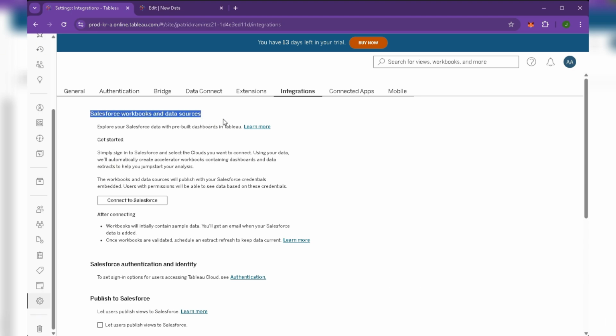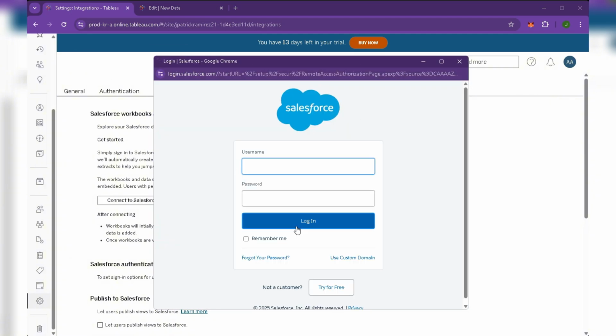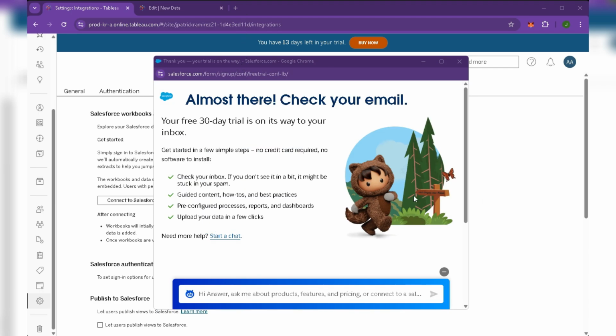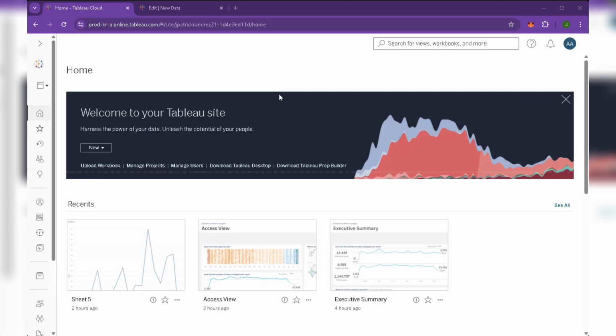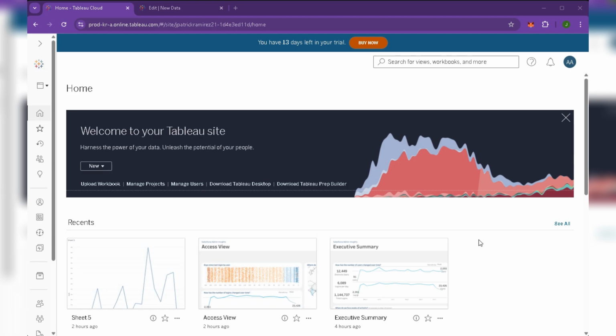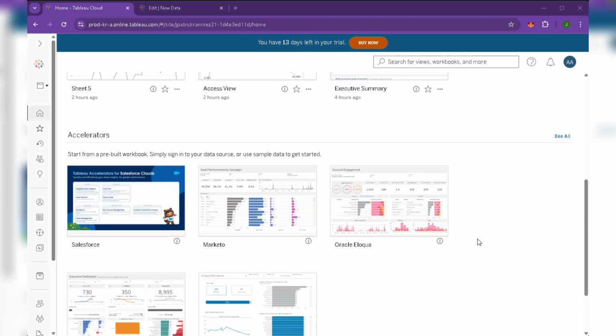A Salesforce login pop-up will appear. Here you can input your Salesforce credentials, your username and password, and then authorize the connection. Once you've successfully logged in, Tableau will automatically link with your Salesforce account. And that's how to connect Tableau with Salesforce.